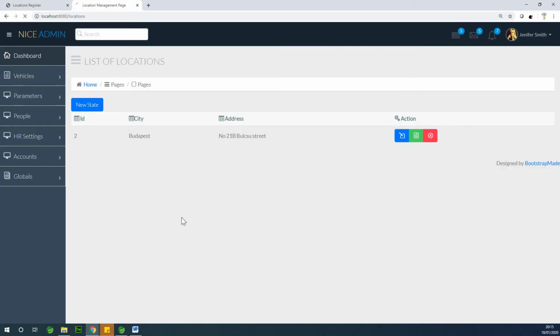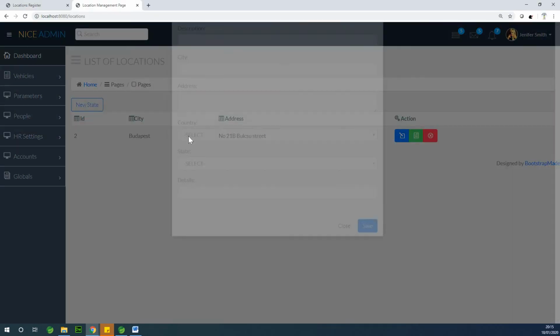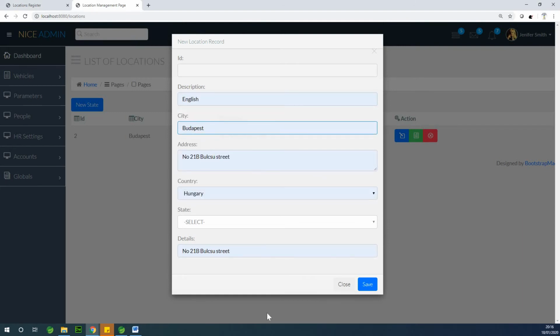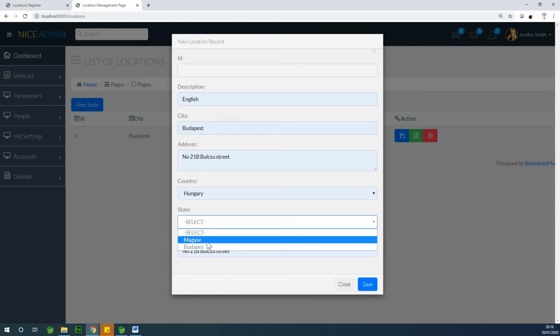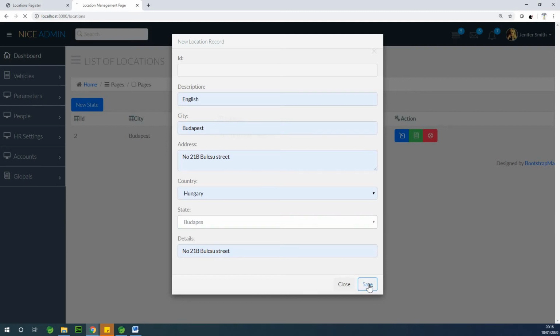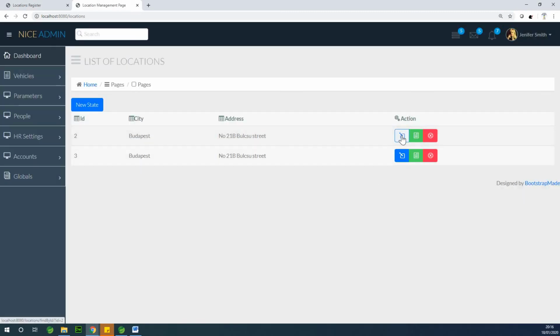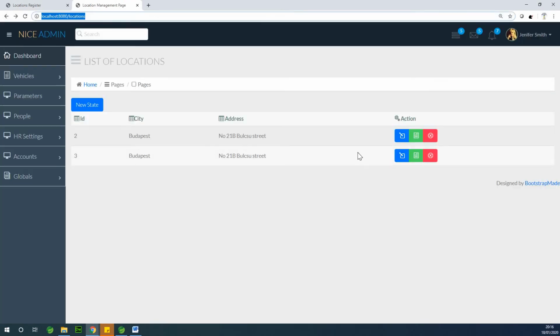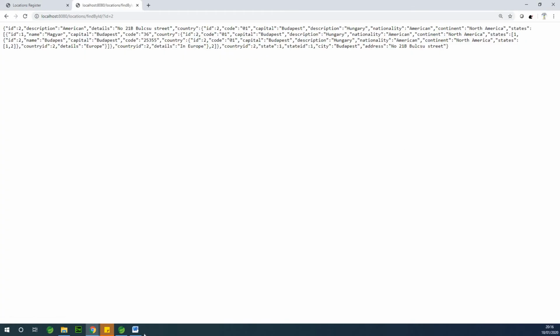Let me refresh this page and let me start by adding a new state. Whatever it is, just add something good. I'm going to select Budapest. I'm going to save. So we have two states here. I'm going to try to edit and it doesn't edit. So we have a problem. Actually, I have not refreshed, have I? Okay, so we have a problem here.